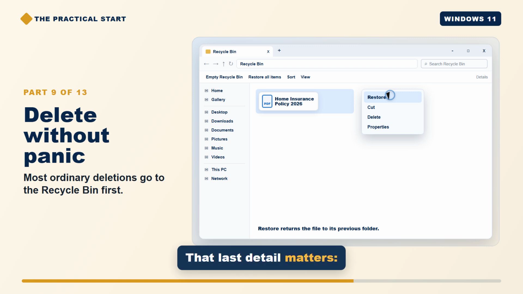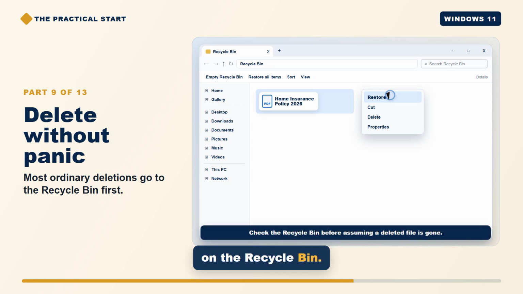That last detail matters. If you cannot see the restored file, return to the folder it came from. Files deleted from removable drives, network locations, cloud services, or with special permanent delete commands may behave differently. Do not empty the recycle bin until you have checked that it contains nothing you still need. For irreplaceable records, a backup is safer than relying on the recycle bin.